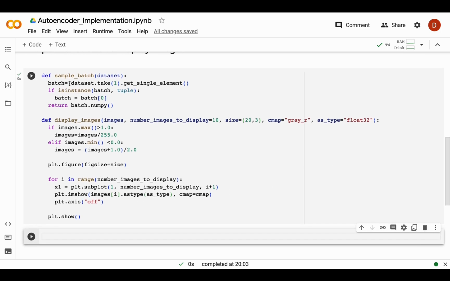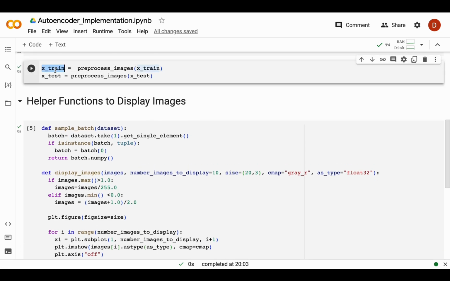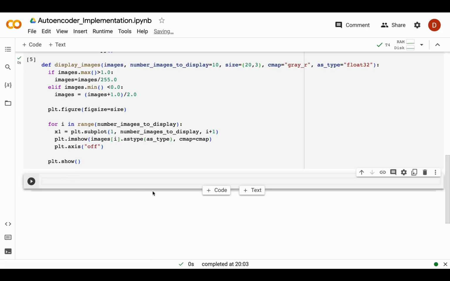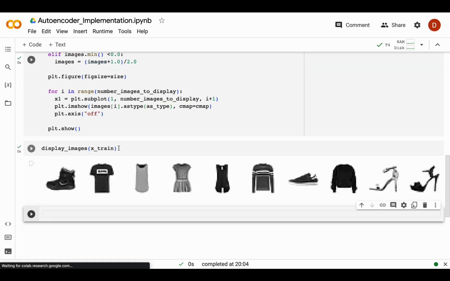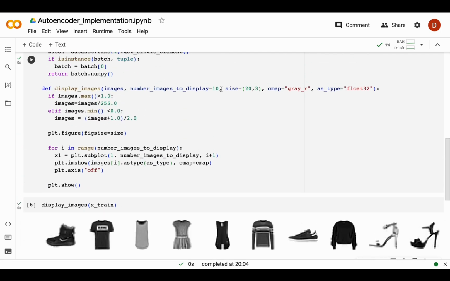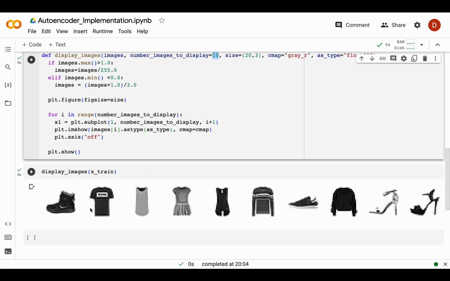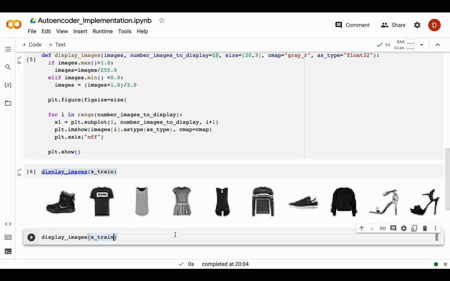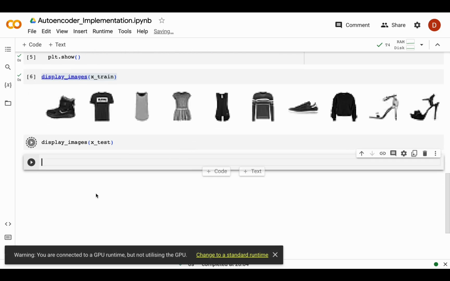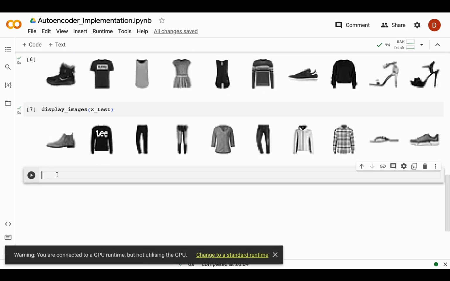Now let's display a few images from the training dataset. So we will call this display images, and we will simply pass xtrain here. Let's see how our function works. It should display 10 images because we have set 10 as default number. So these are the images which are present in the training dataset. Also we can display images in our test dataset. We just have to simply replace this with xtest. So these are the images from test dataset.